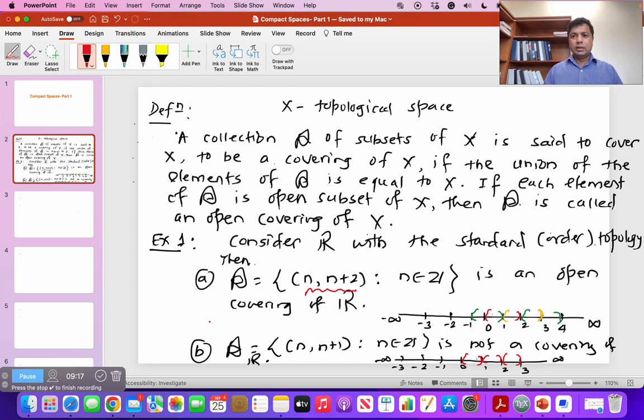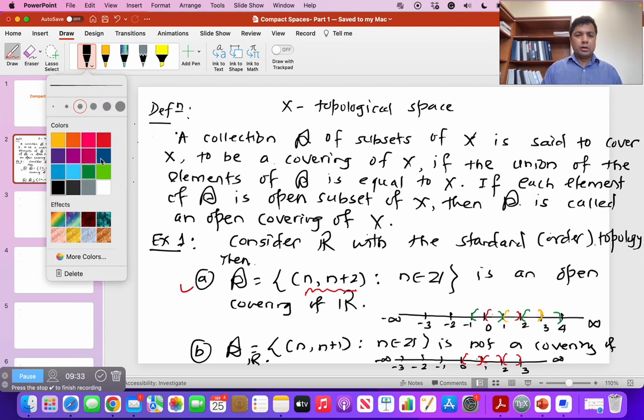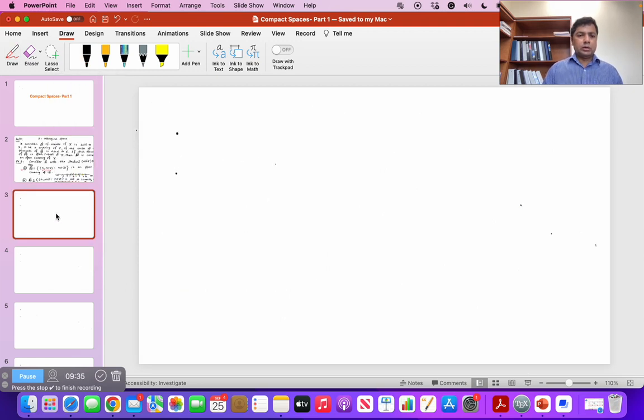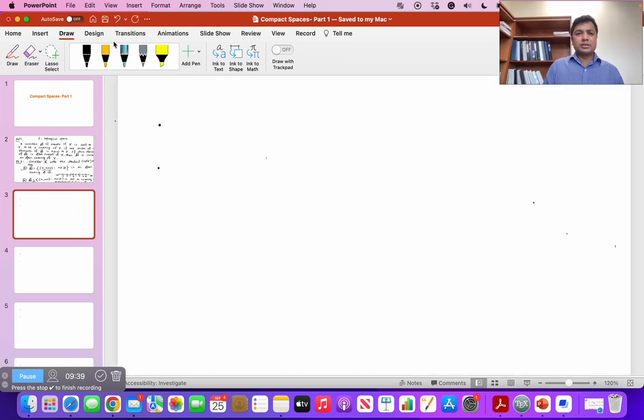So these are examples of open covering. The first one is an example of an open covering of R, but the second collection is not a covering of R. Okay, next I'm going to give you the definition of a compact set or compact topological space, and then we'll give some examples. Okay, so here is the definition of a compact topological space.